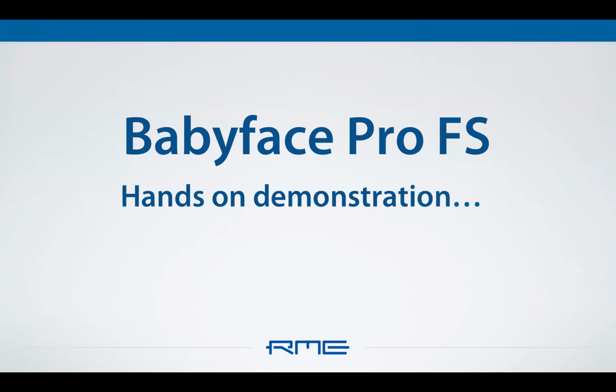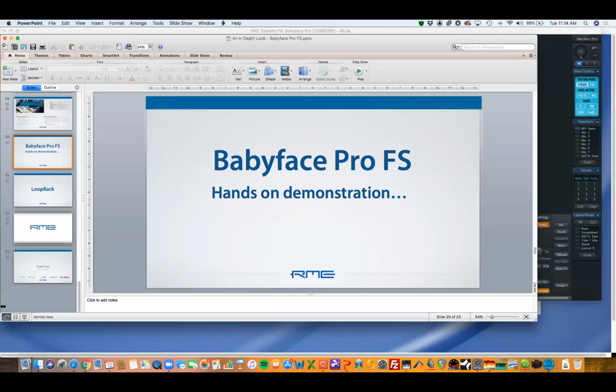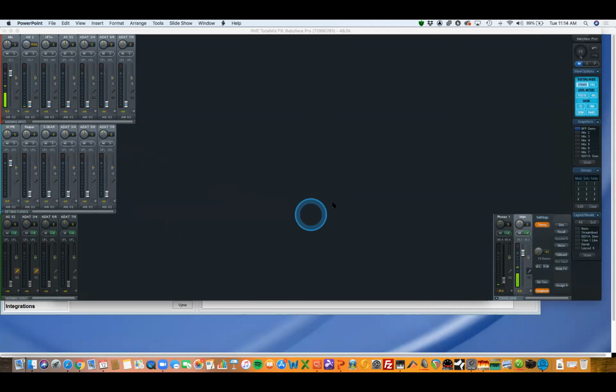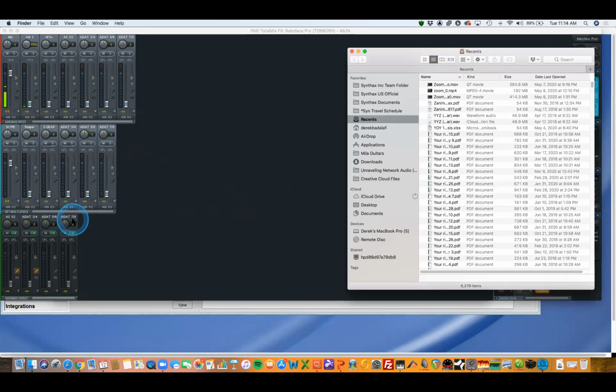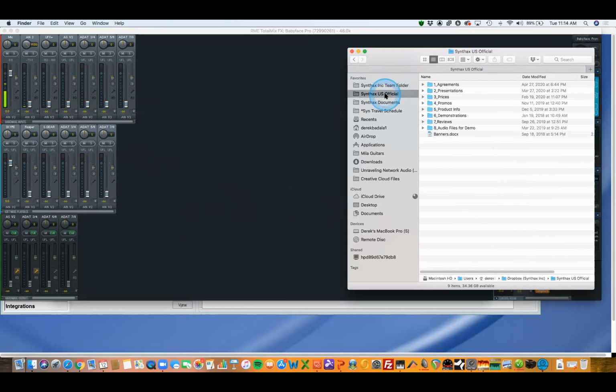Now, what I'd like to do is exit out of this presentation and show you an overview of TotalMix and talk about not only the software side, but the actual hardware, the actual Babyface. So what I'd like to first do is just review the connections so that everybody understands, when we're looking at the software, what we're actually looking at.